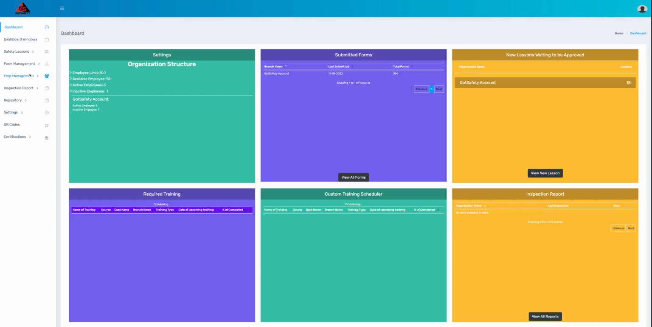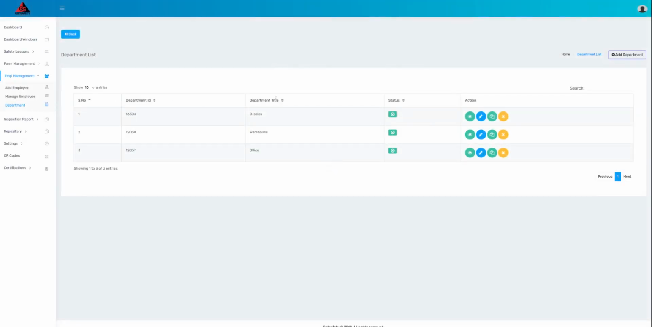To do this, first click on Employee Management. 3 more options will drop down. Click on the Department tab. This will show you all of the departments you currently have, if any, and allow you to create additional departments. From here, you can add a new department, edit, or remove existing departments.